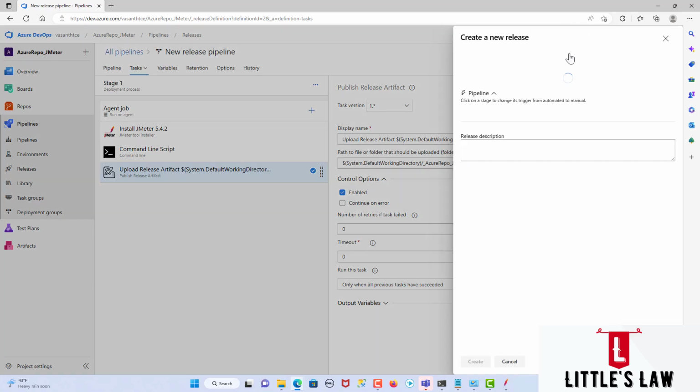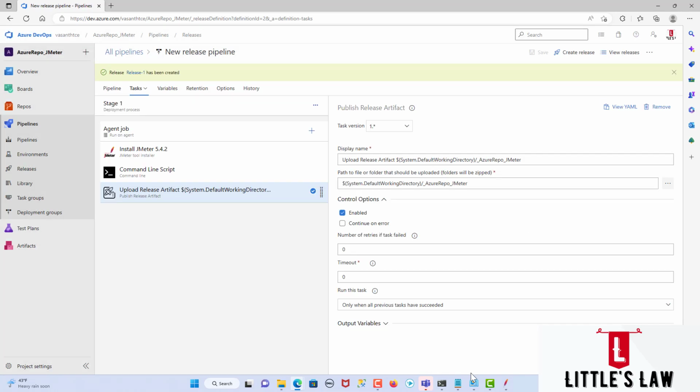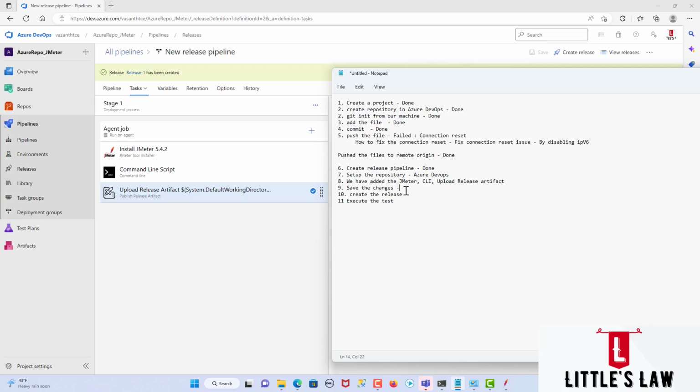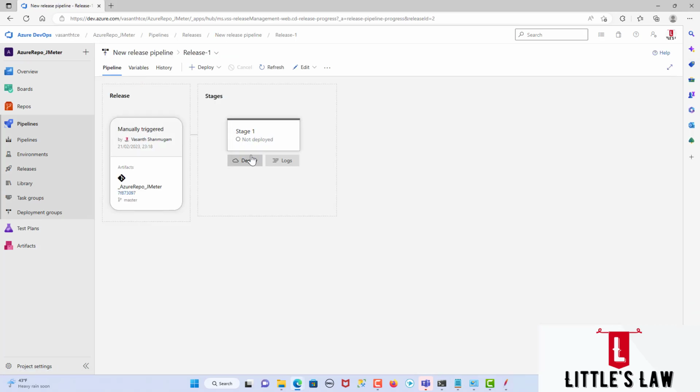And now let's click on create release, and the stage is going to be stage 1, and this is going to be a JMeter test using Azure repository with JMeter plus Azure Pipeline. So let me click on create. So far we made the changes, we have set the repository as Azure DevOps, and we have created the release. So let's go back to the release one, and let's go to the stage 1.